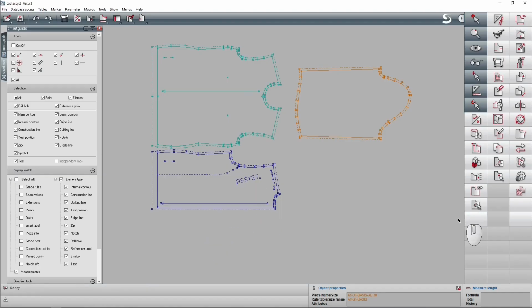Last information for this video: if you define a piece having a seam as a mirror piece, the system will remove the seam value at the mirror line.